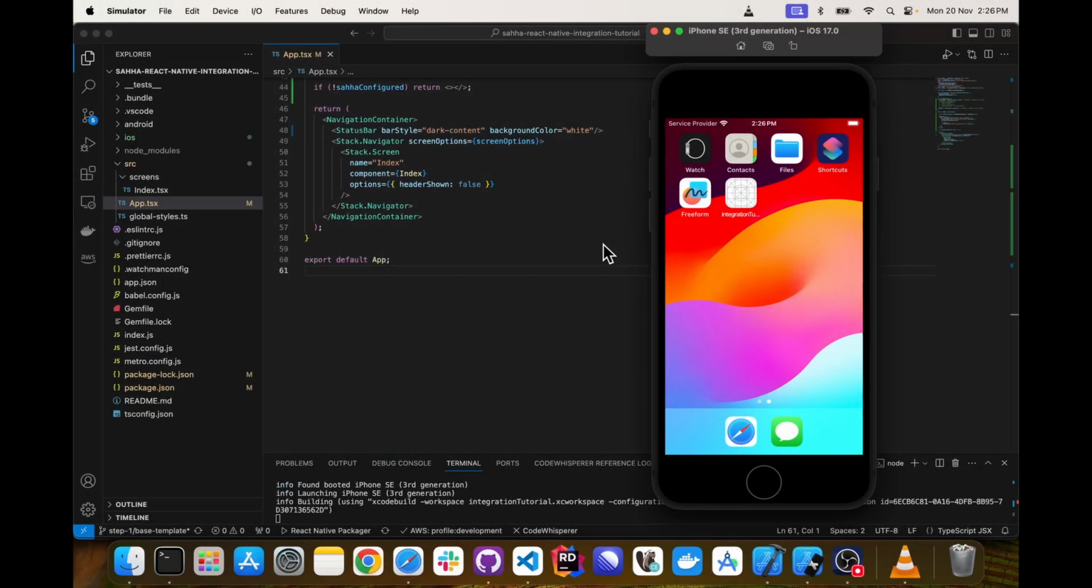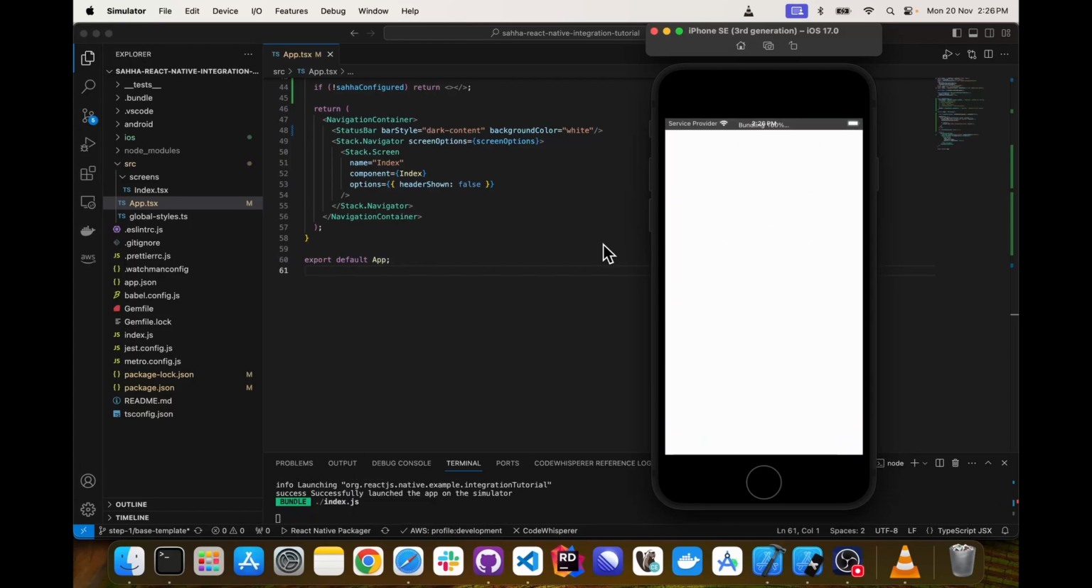I'm now running the app to see if it works. And there we go. We've successfully configured the SDK on launch and navigated to our index screen. We now have a new React Native app with a configured Sahha SDK installed.